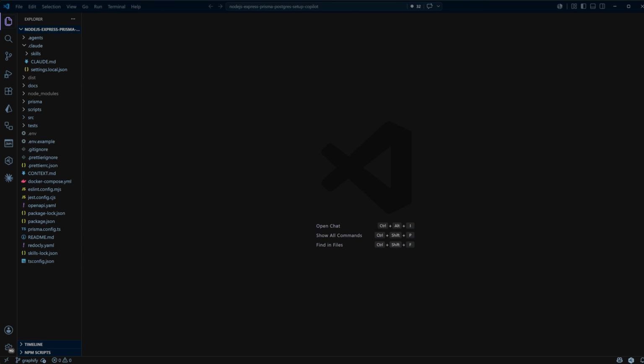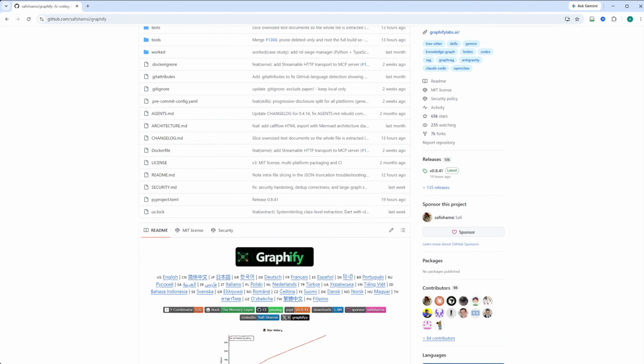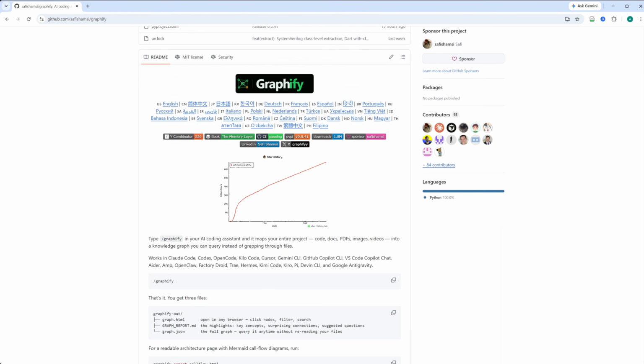I am in Visual Studio Code working on a blog app project. Let's install Graphify into it. Just Google Graphify GitHub and the first result is the Graphify GitHub repository. Click into it and the README basically explains how Graphify works.